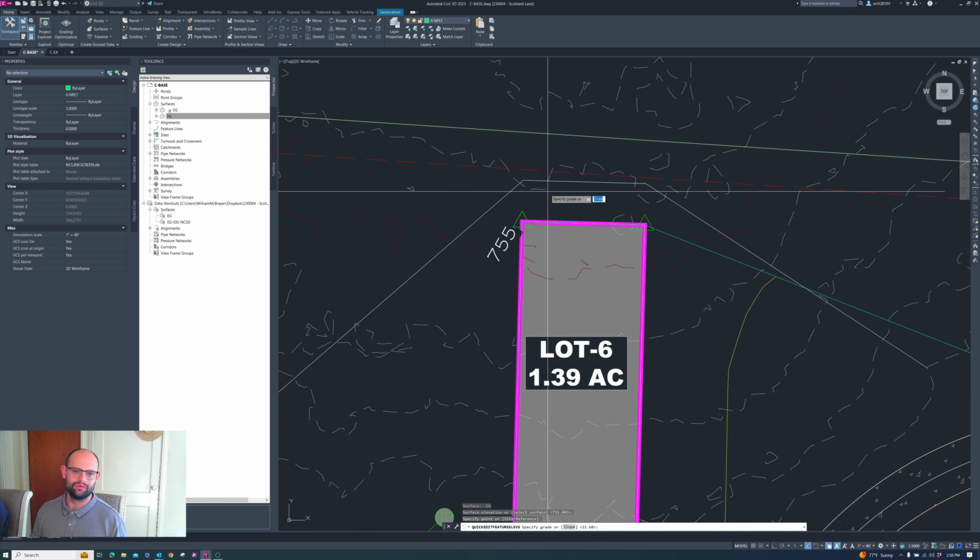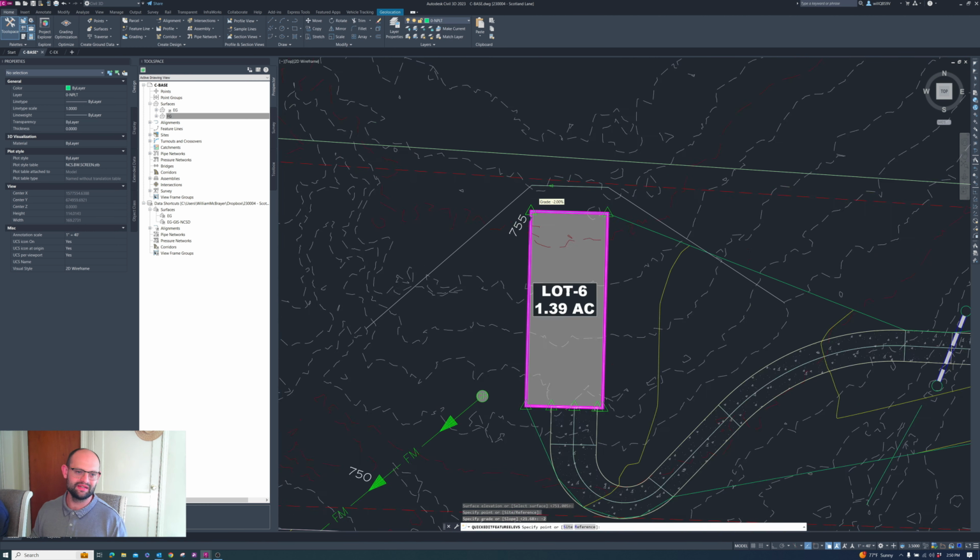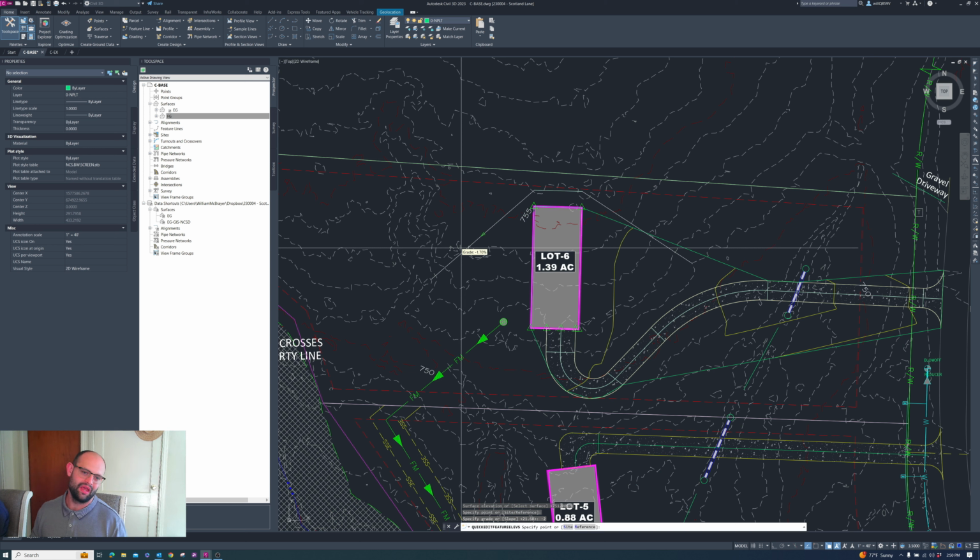So from here, we'll work down at 2% again. And we have a slope away from that point at 1.7%. That'll work.